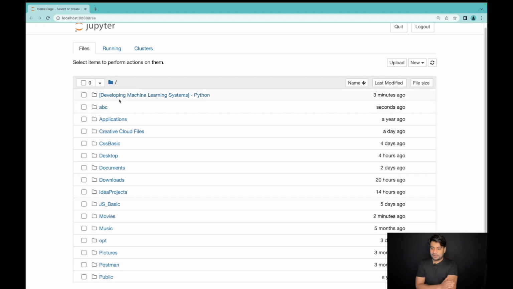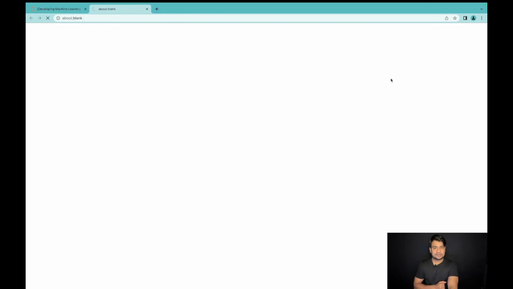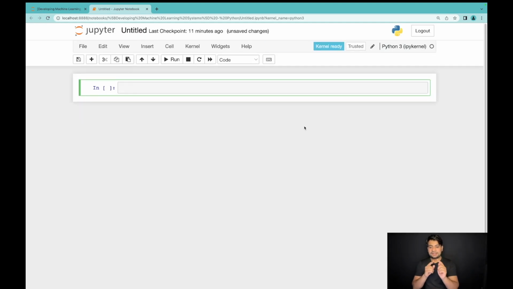Now I have already created a folder. Let's open this folder. In order to open a folder, just click on that and you will be inside that folder. Right now this is all about the folders, but I'm more interested in a notebook. So what is a notebook and how to create it? Let's see that. I can go to new and, under the notebook section, I can click on Python 3. This will create a notebook for me in the same folder.